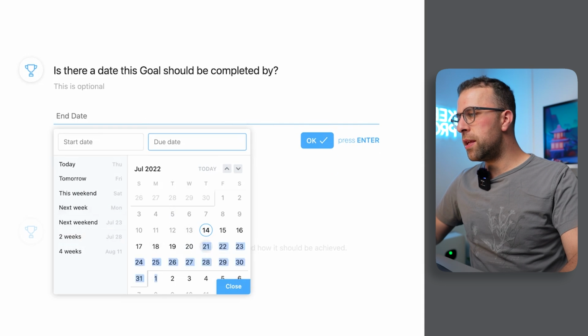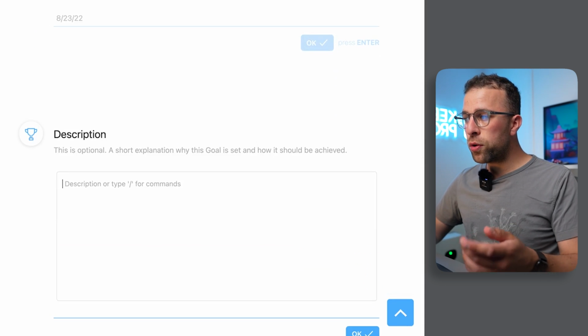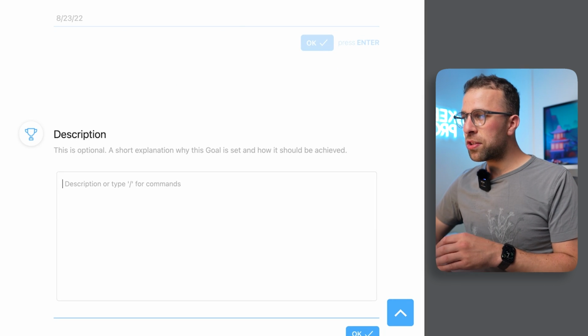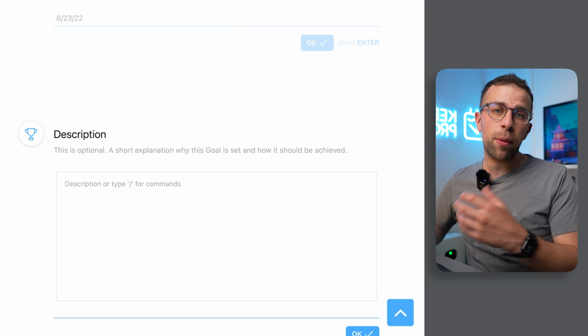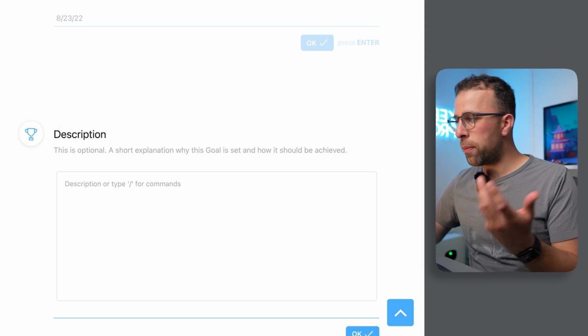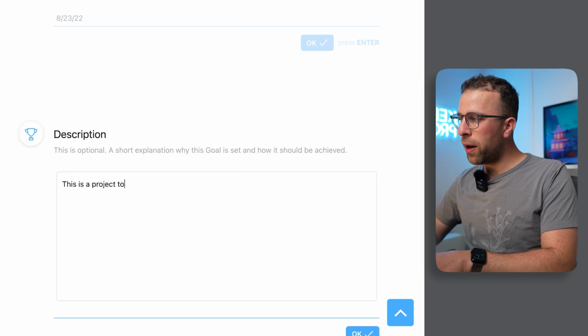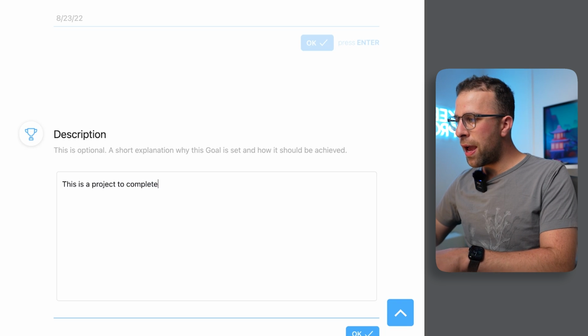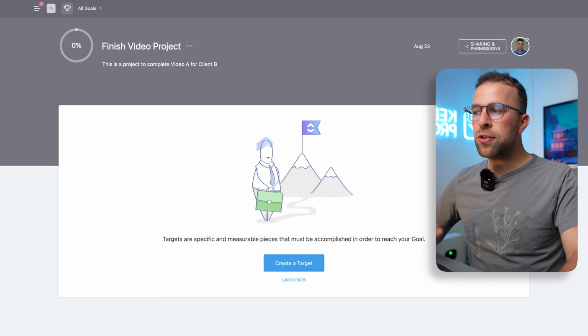And I'm gonna set this target as the 23rd of August. And you can add a short description as well, even using slash commands to go a bit deeper in explaining something using some of the ClickUp documents abilities. So I might say this is a project to complete video A for client B. Something very generic. And I'm gonna click OK here. So this is my goal.